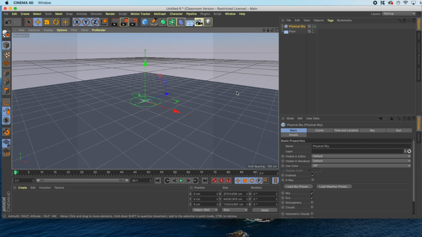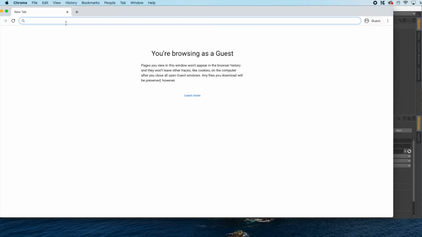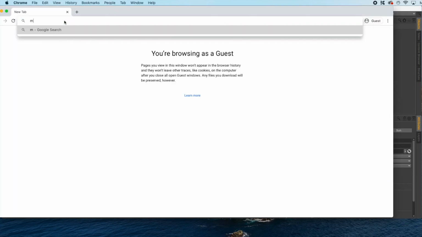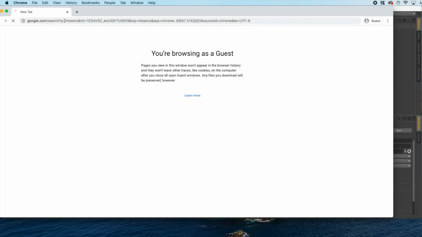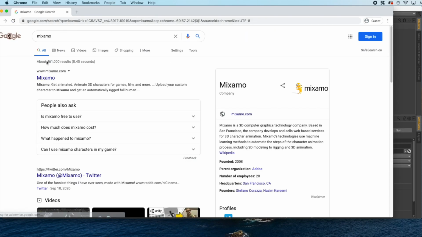For the rest of the assets for this project, we're going to be using a website called Mixamo. So in your browser, type in the word Mixamo. And this is the website here.